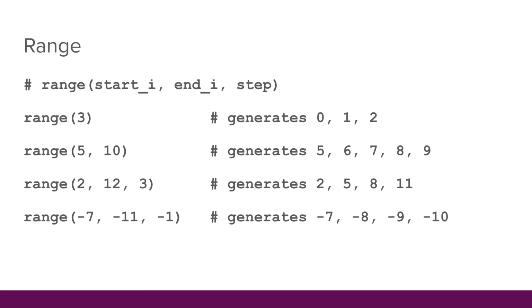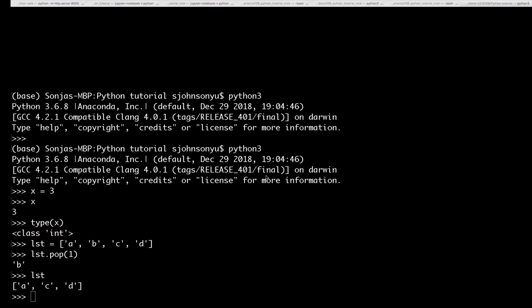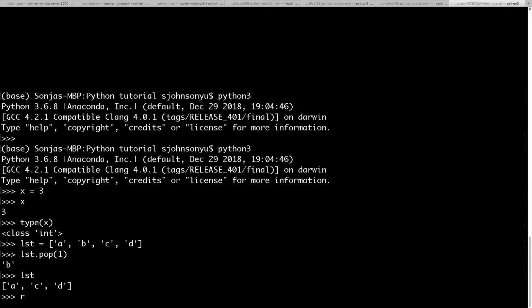Cool. Any questions about that? Did that answer your question? Yeah, just a question. Can range go out of bounds, for example, if you don't specify an ending point? What do you mean by not specifying an ending point? Like, if you just have range(-7, , -1), is that allowed?